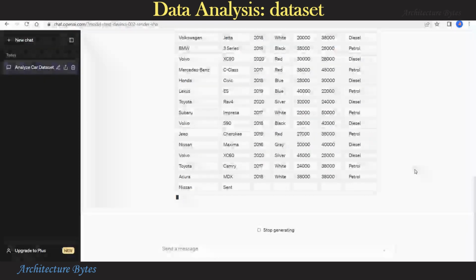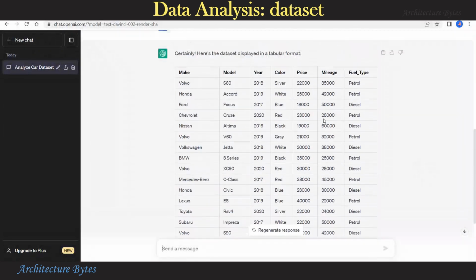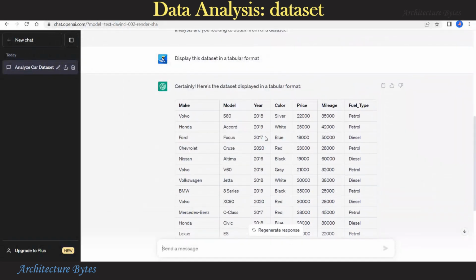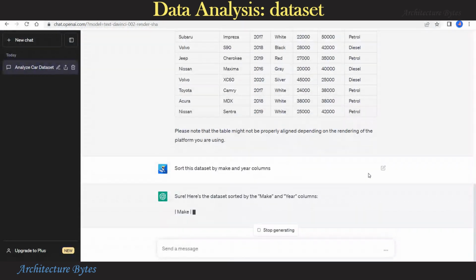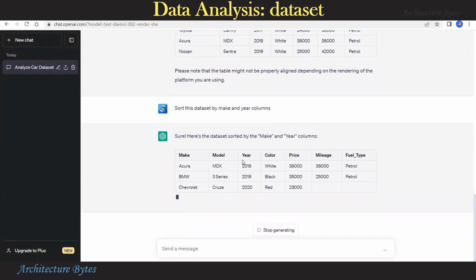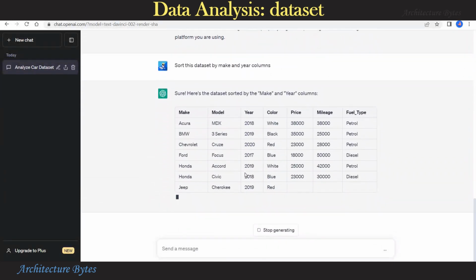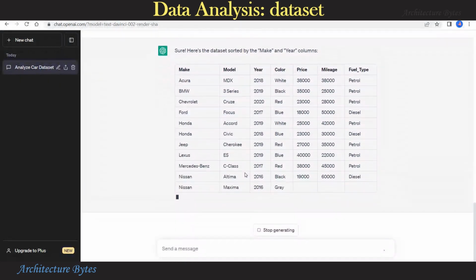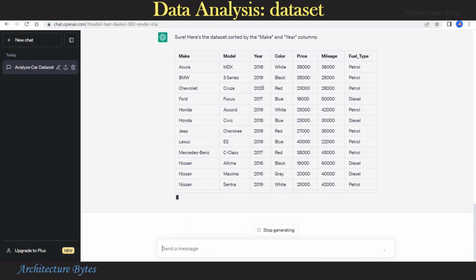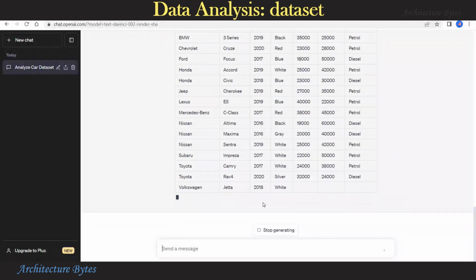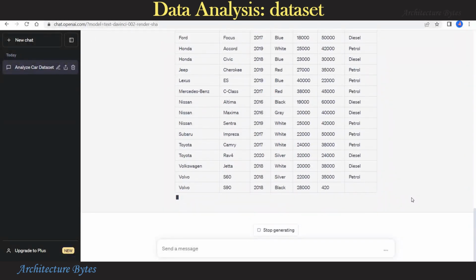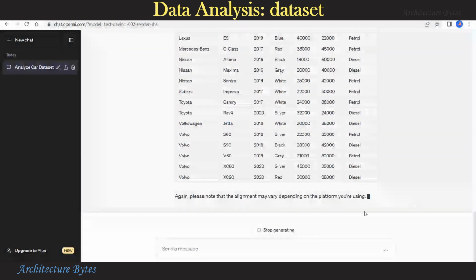To make this easier to read and understand, let us sort this data set by make and year columns. Okay, so sort this data set by make and year columns. Okay, so that's our sorted data set. Much easier to read and understand. So this is sorted on make and year columns.